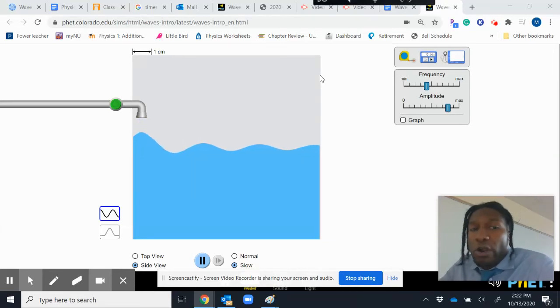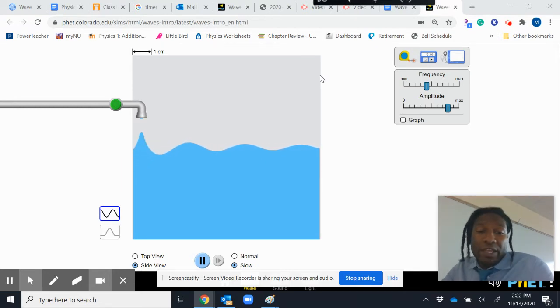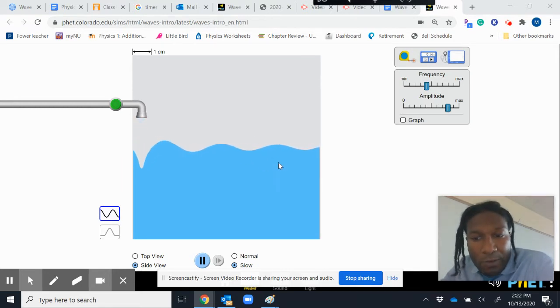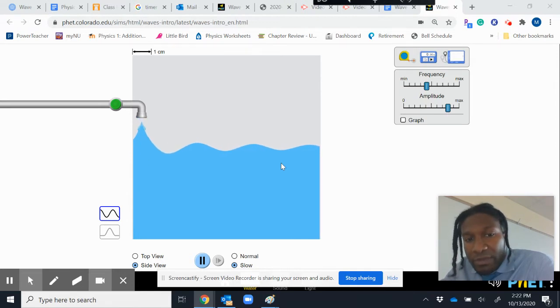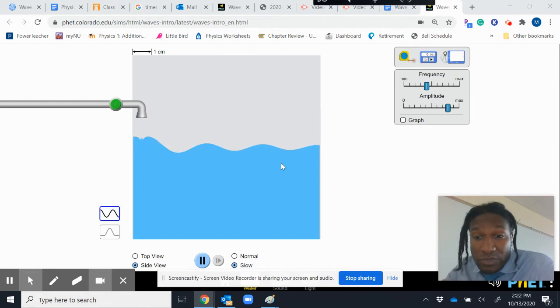We're ready to measure our wavelength now. So you should be thinking to yourself, what are my rules to measuring wavelength? Now, considering this simulation and the way it looks, I think it's easiest to use the crest to crest rule or trough to trough rule.